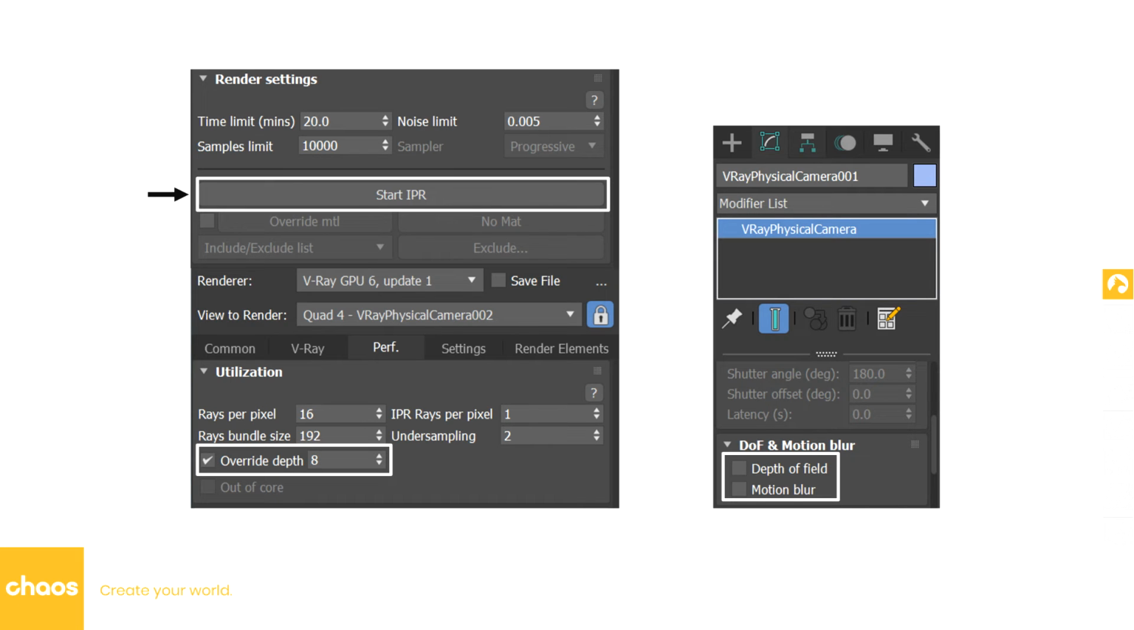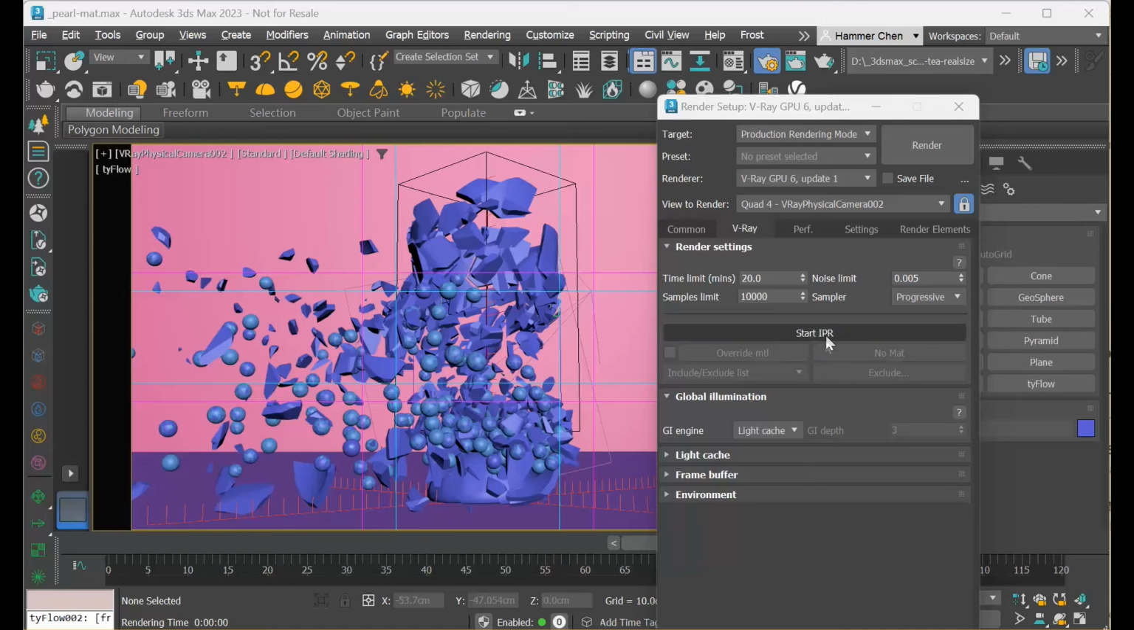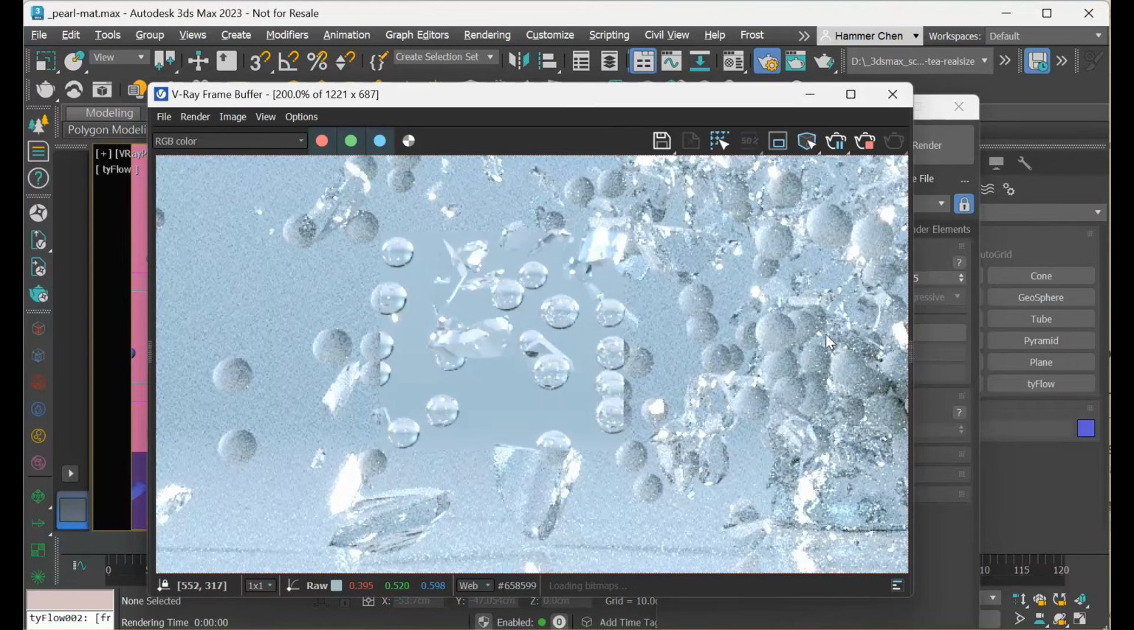To speed up your iteration process, first, navigate to the Preference tab of V-Ray GPU and temporarily enable Override Depth, setting it to 8. Additionally, disable Depth of Field and Motion Blur in the V-Ray camera to ensure a swifter iteration experience. Now, let's press the Start IPR button for interactive rendering. Watch as the renderer progressively cleans up the image.